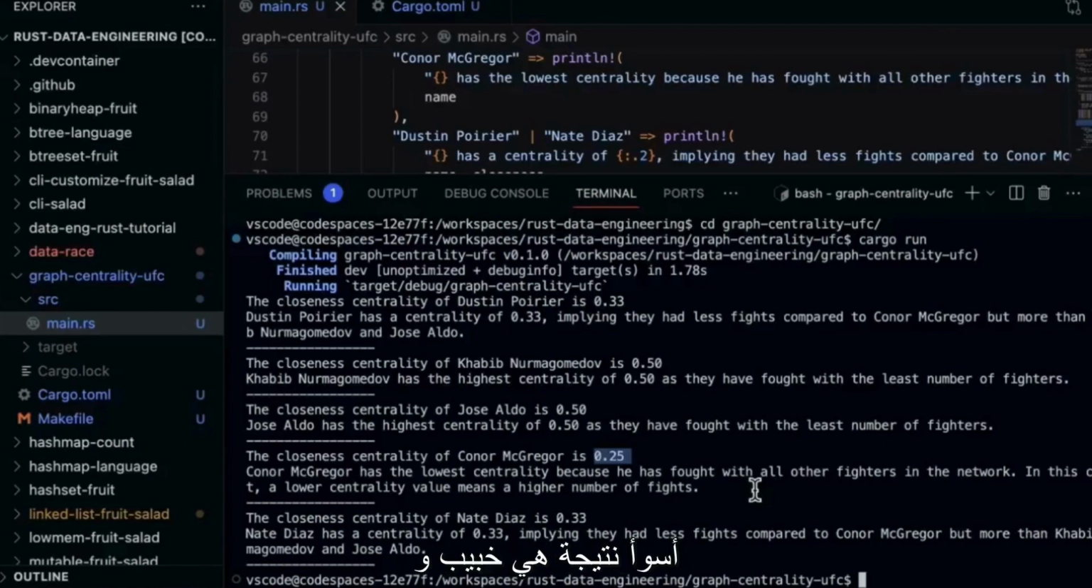We can see that the worst score is Khabib and Jose Aldo. And you can see here that they both have a 0.5. So kind of double the score of Conor McGregor. And then we see that Dustin and Nate are equally tied for second place here. So this is a great way to figure out custom metrics that are really unique to either in-world relationships or sports relationships or social networks. And of course, you can do it very easily with Rust.